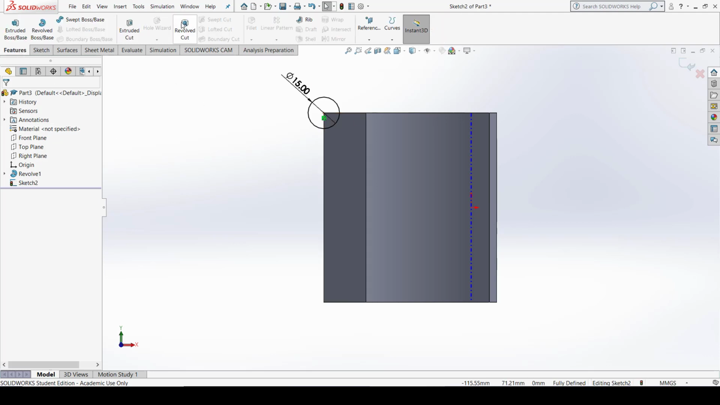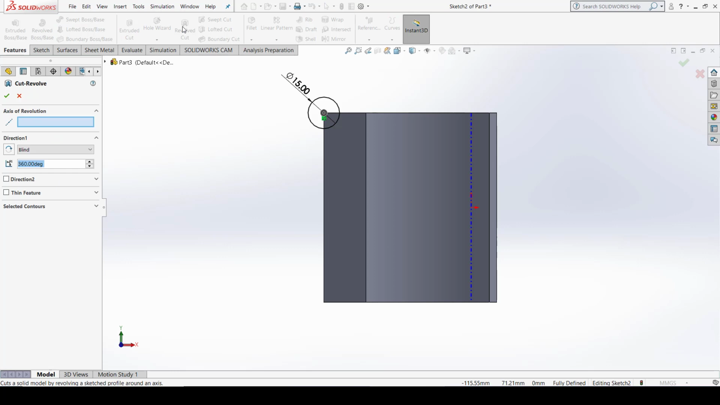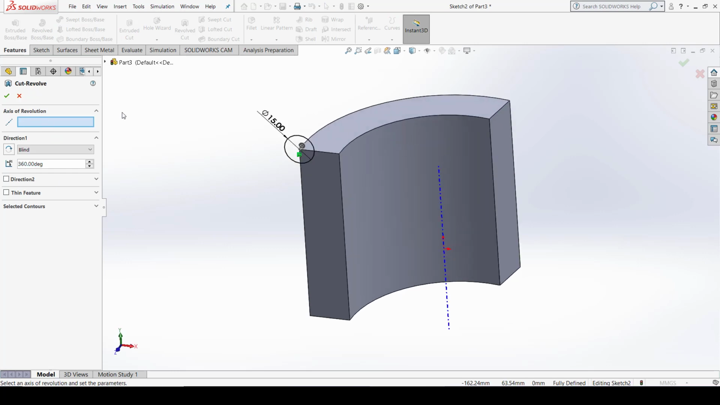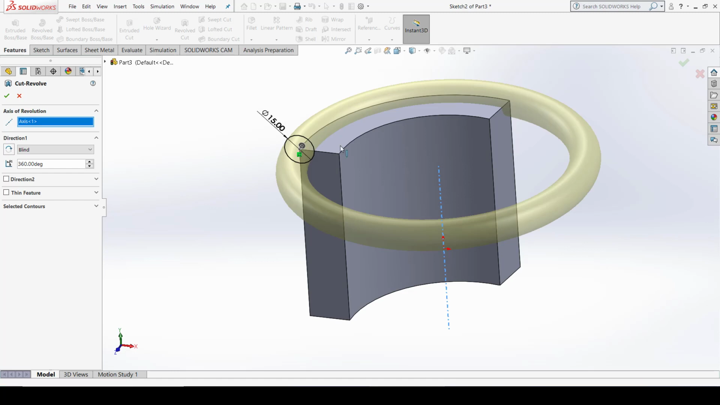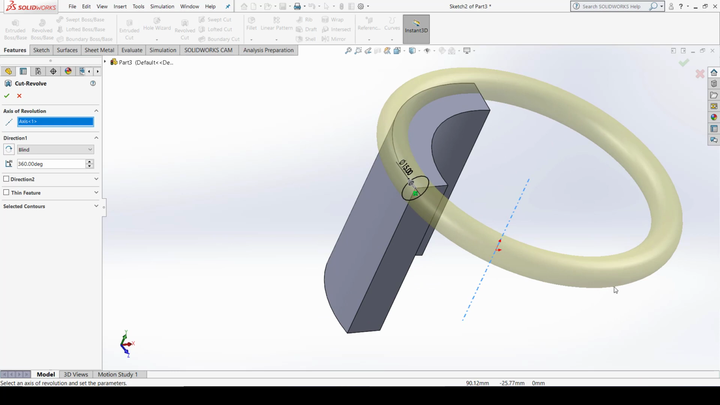I select the revolve cut command here. See what happens now. It asks you about the axis of revolution about which you want to cut. So let us say this is the axis of revolution which I selected previously. See what happens. A donut is created, but the material will only be removed from the portion where material is available. This portion doesn't contain any material, so nothing happens here. So cutting appears only at this edge, at this surface only.